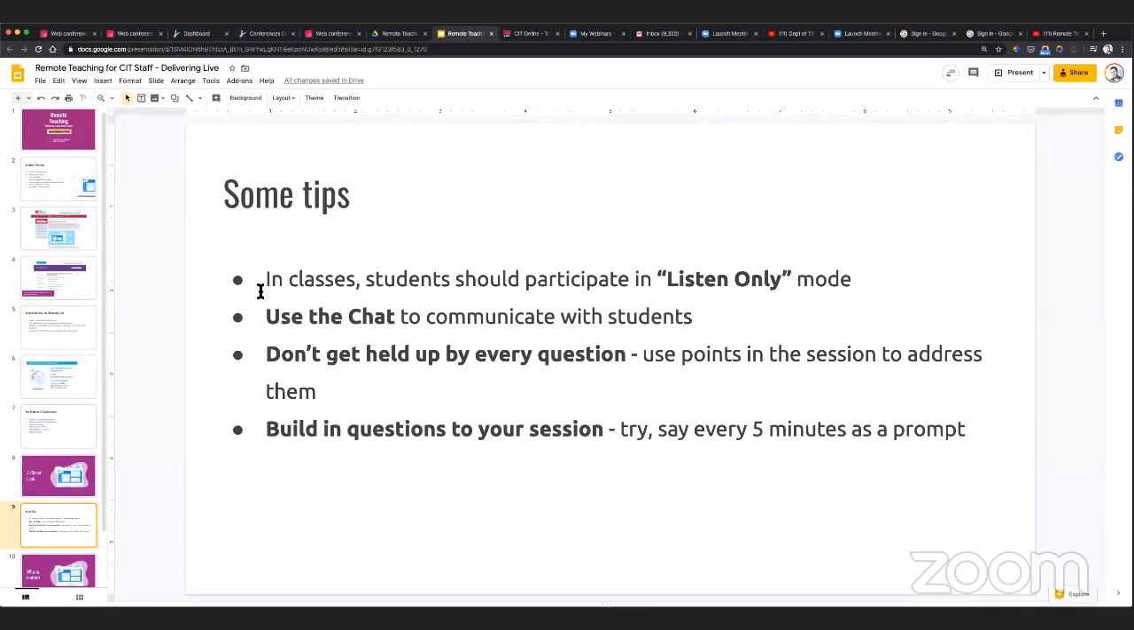ask a lot of questions at the outset, and fair enough, in the first session there might be a bit of that. But if you're running a few sessions, maybe try and build in a particular point in that session for answering questions. Also, build questions into your session.